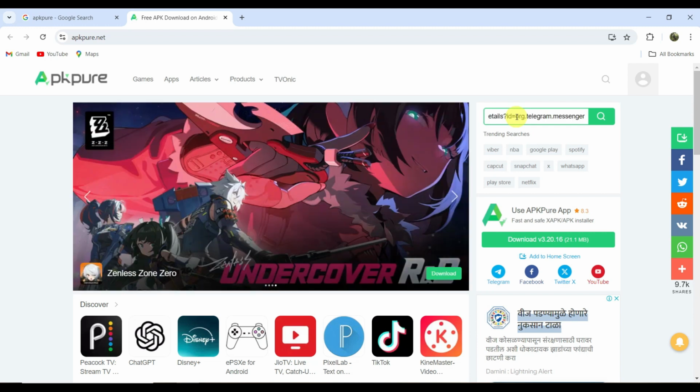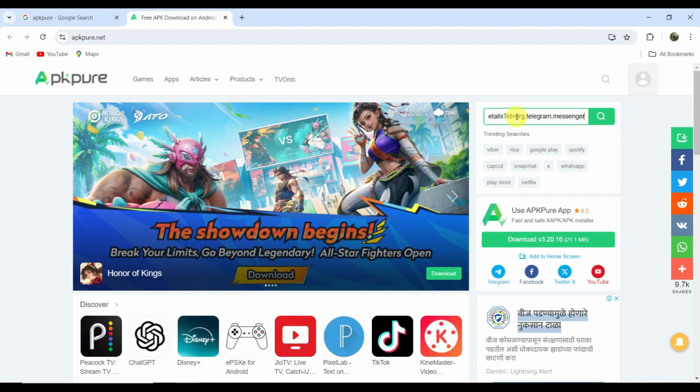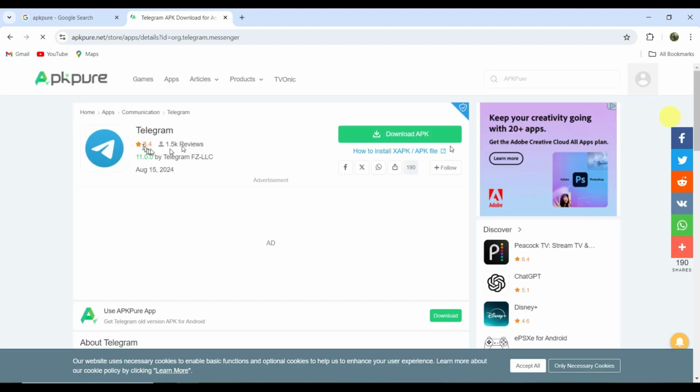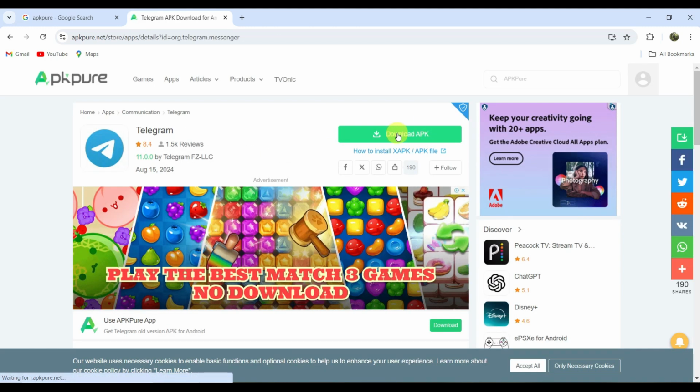So in short, whatever application or game you are looking for, you just need to copy that URL from your Play Store and paste it here. Click on search. Okay, so you can see the download APK option is there for Telegram.